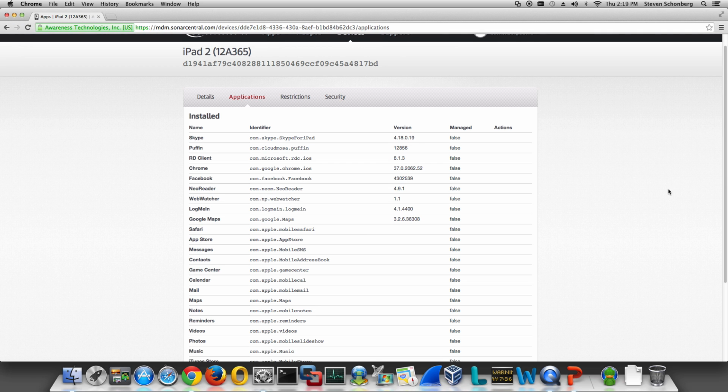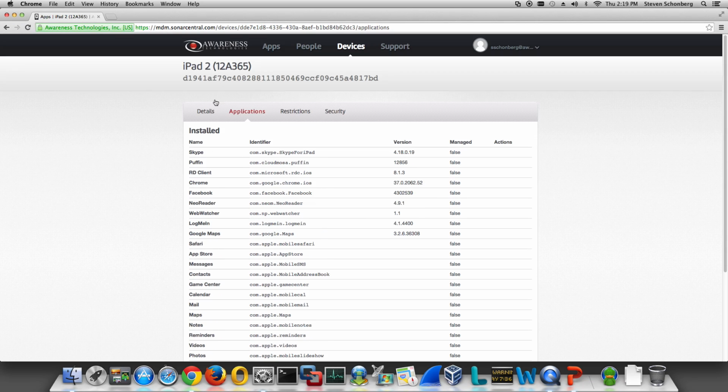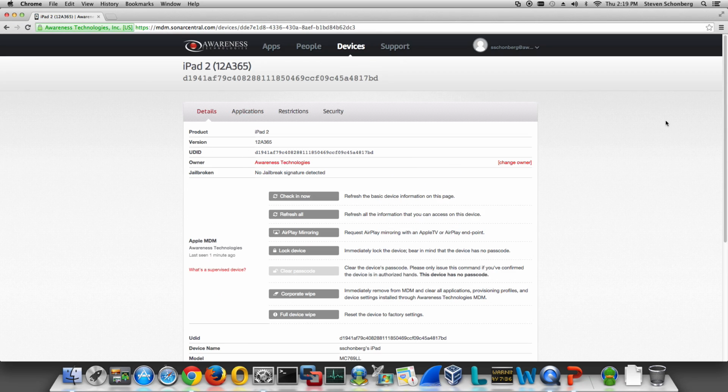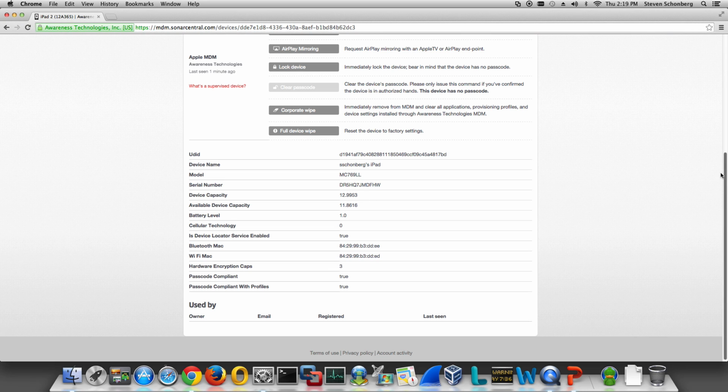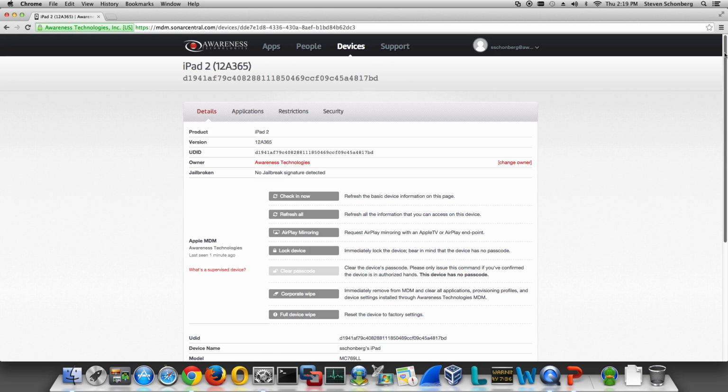Okay, moving on to the details, we just went over this before. Let me scroll down to the bottom and we'll cover everything here. We get even the Wi-Fi MAC address, and if there is a Bluetooth MAC address, that is also acquired by the software. And again, the passcode compliance and serial numbers, model numbers, and things like that with the device. This is more device restriction, but I think this is a good time to segue into device groups.